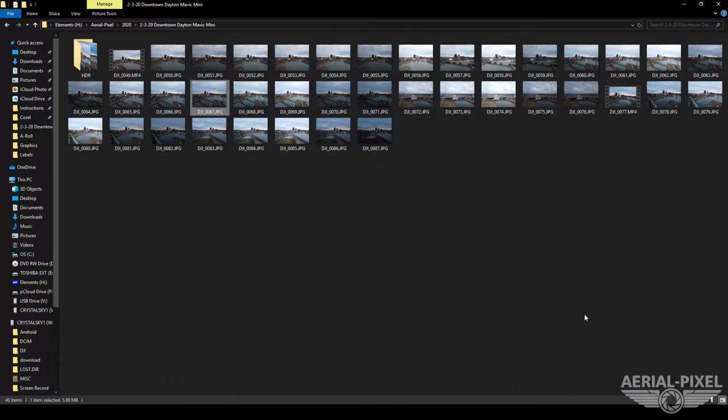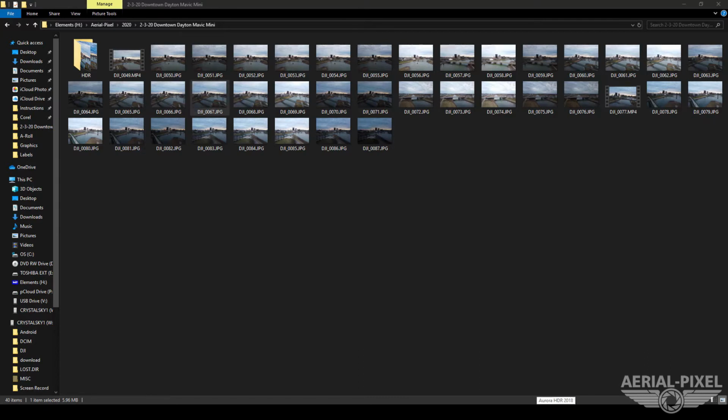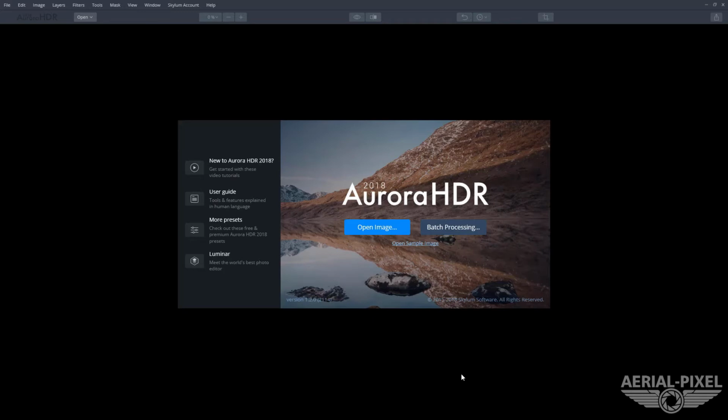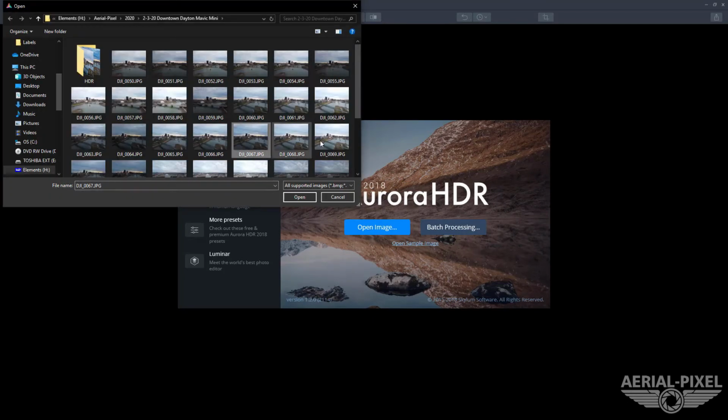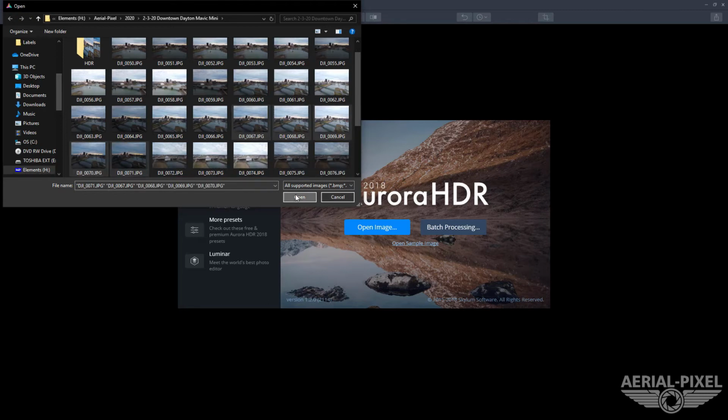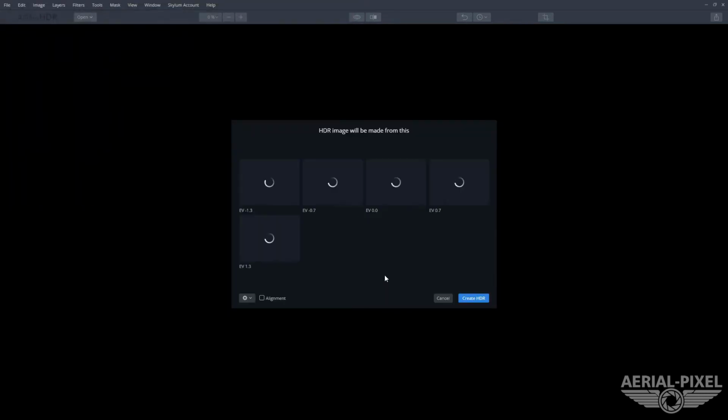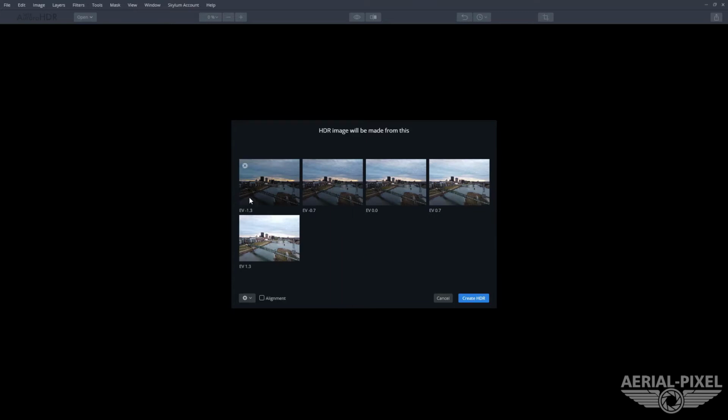All right. So my favorite program of choice to use is Aurora HDR. I find it does an excellent job. So here's Aurora HDR. In there, all I need to do is hit open image. I select those same five photos and hit open. And you'll see that it has our five different exposures on there. We do want to make sure we check alignment, because if you remember, it does kind of bounce around a little bit because of the wind. You probably saw that as I was flipping through those images.